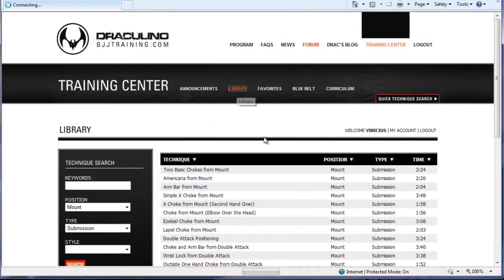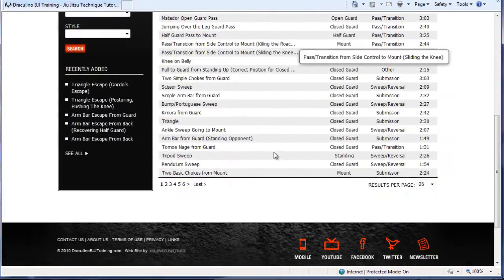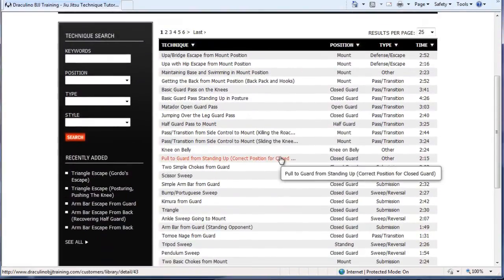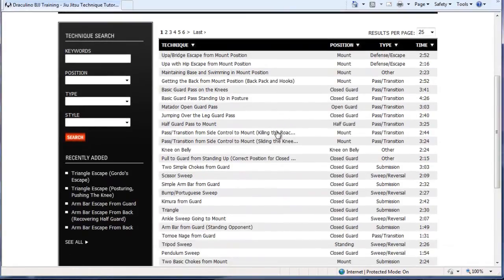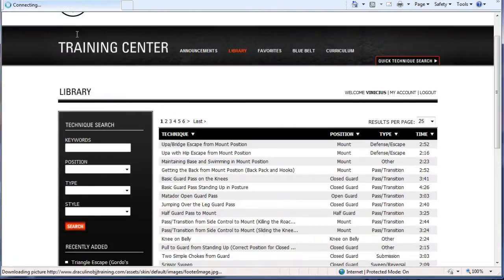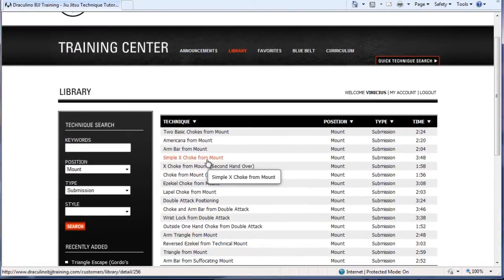If you check out the full library, looks like they've got about 400 or so different techniques here, all sorted by position and type. So let's just go ahead and take a look. I'm going to go back. I want to look at this simple cross choke from mount.